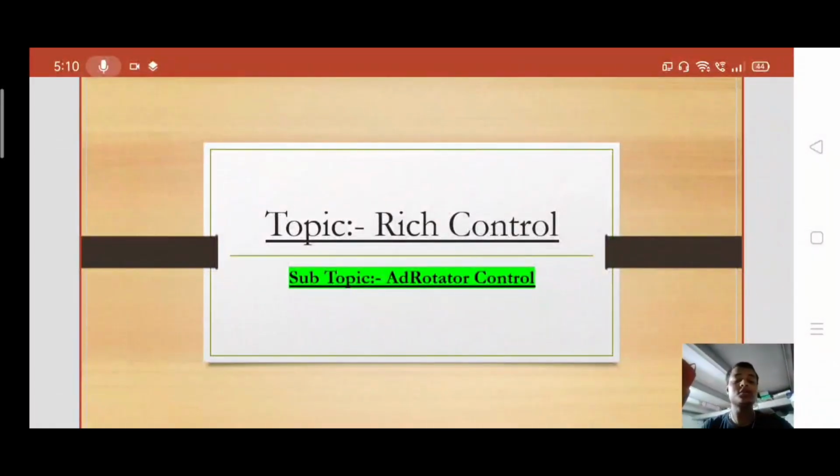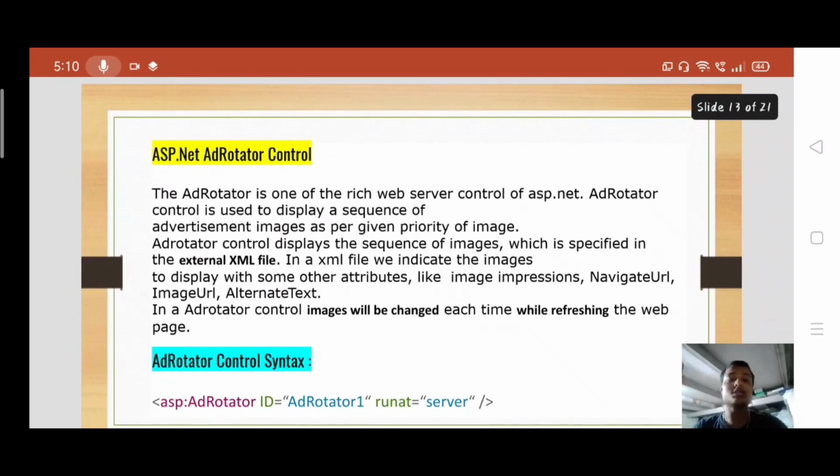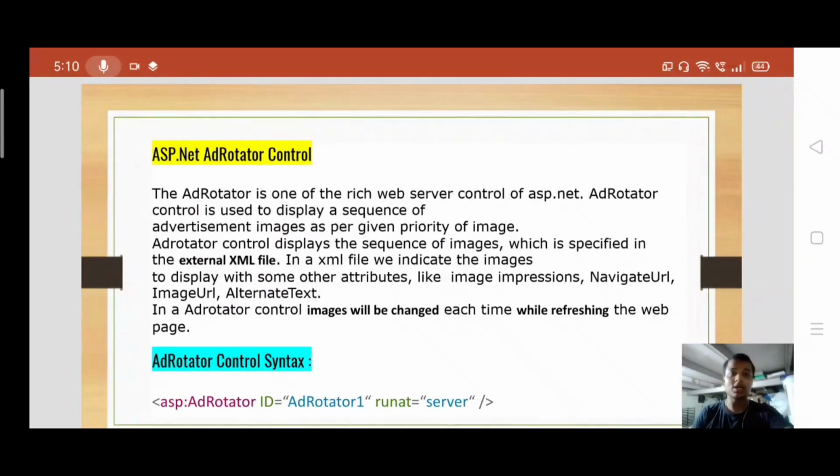So my name is Shukla, and my topic in the rich control is the ad rotator control. So what is the ad rotator control? In ASP.NET, the ad rotator is one of the rich web server controls. Ad rotator control is used to display a sequence of advertising images as per the given priority of images.